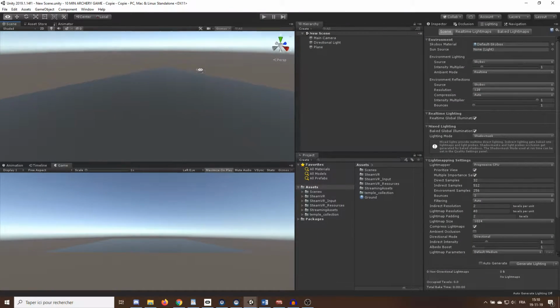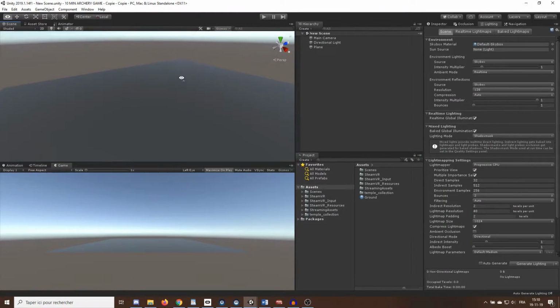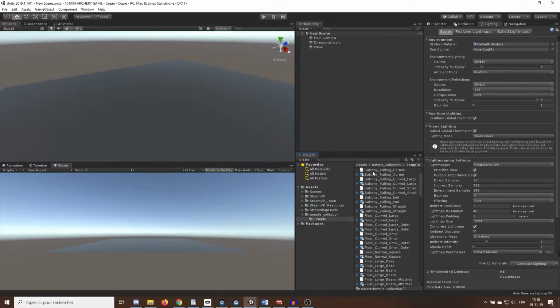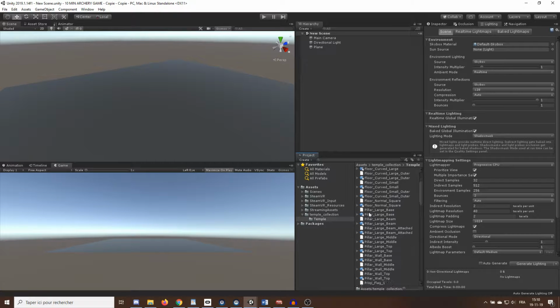Okay, so I'm here inside Unity, and as you can see I've already downloaded two things, the Steam VR plugin and this Temple collection pack from opengameart.com, which is some modular 3D models that are public domain, so you are free to use them as you wish.